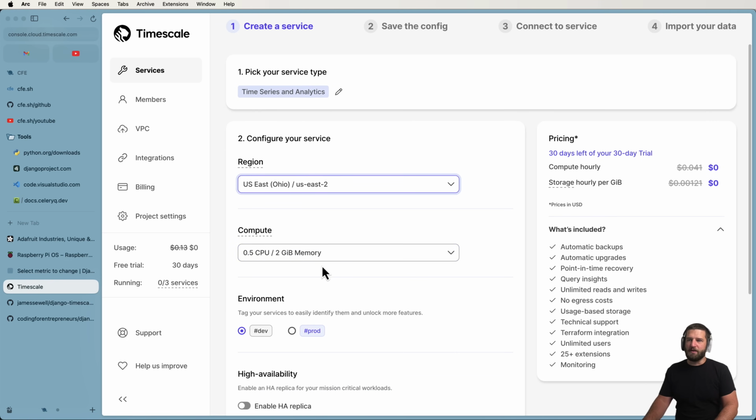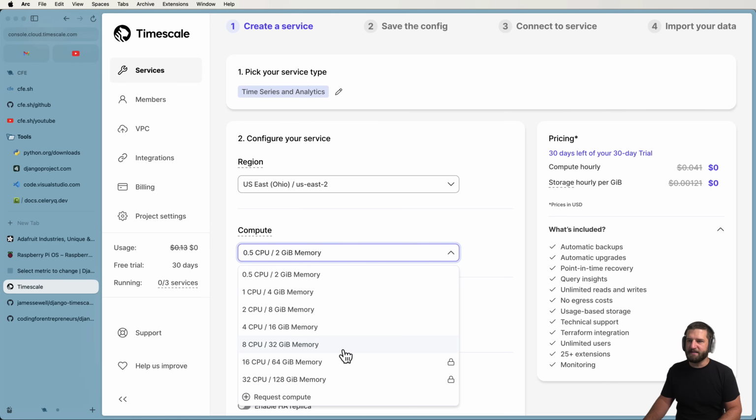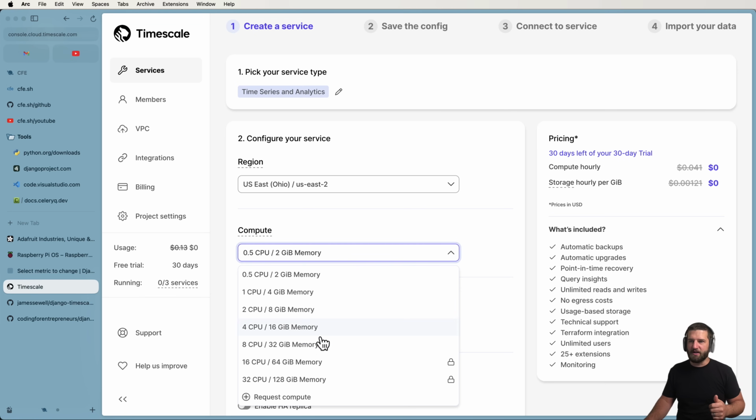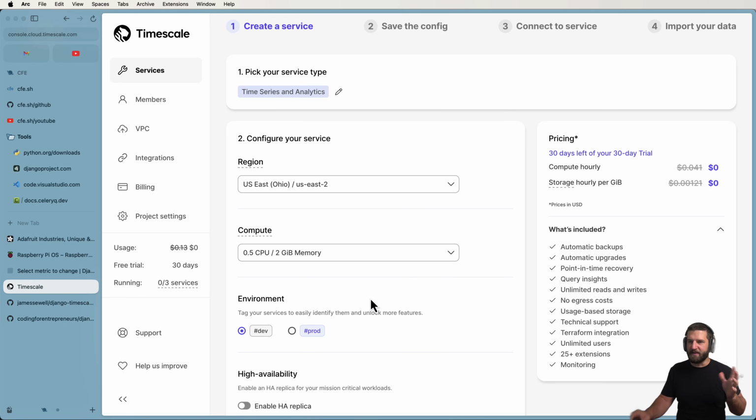Next up, just use the free compute. 2 gigs of memory is probably plenty. I'm sure you could get a lot more compute if you need to, in terms of if you have a lot of different actual instances that you need to run. So let's say, for instance, you have 50 Raspberry Pis and you need to ingest a lot of data. You're going to definitely need to update this compute quite a bit. So definitely consider that in the long run.